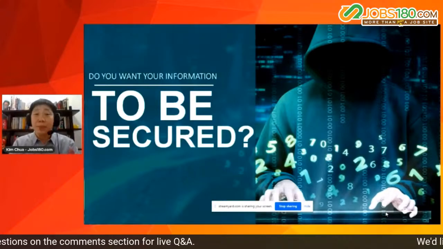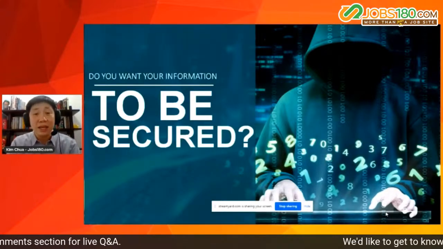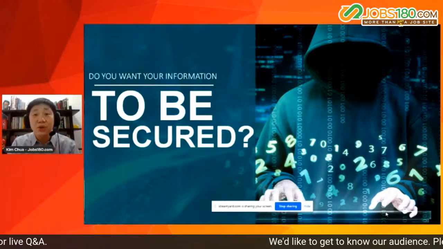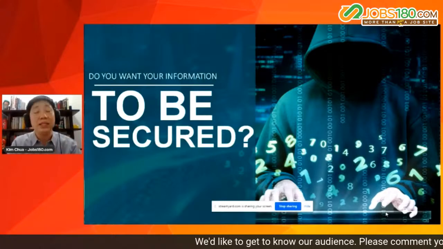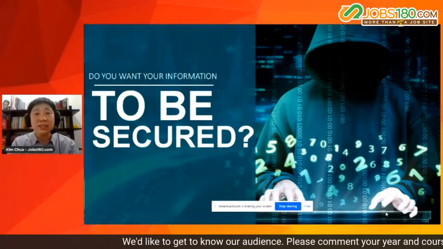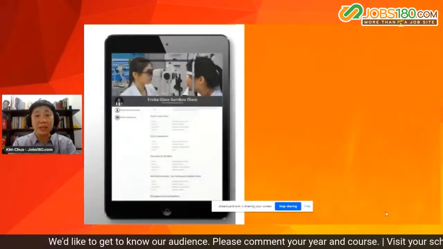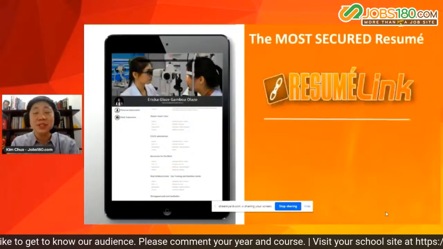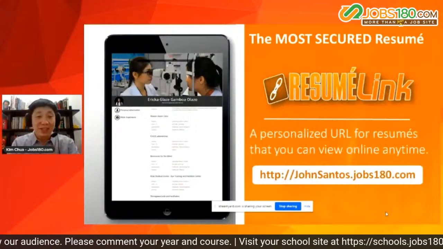Okay, more than anything, data is really important. But your data should be protected. And using this tool, this is what we call the most secured resume. Why is it called the most secured resume? Let me go through the next slides.